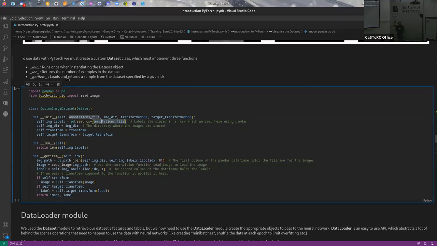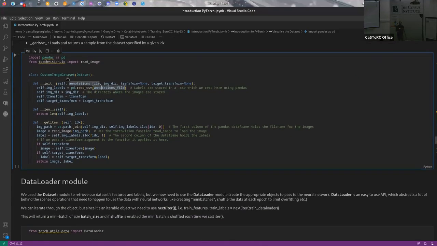What that does is it loads and returns a sample from the dataset when you specify it by a given index. So in the getitem here, we have the index as an input, and we get the path to that image. We read that image, we get the label, and if we have any transformations defined, we apply them, and otherwise we return the image and the label.